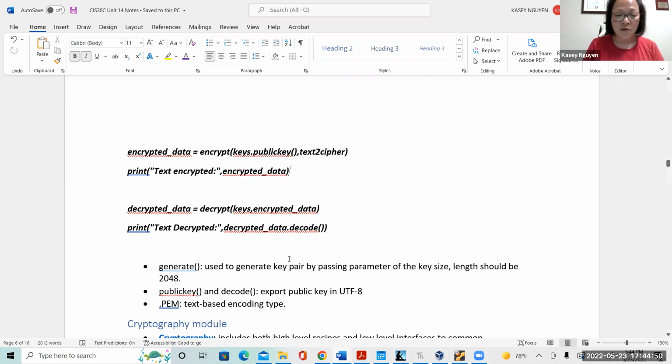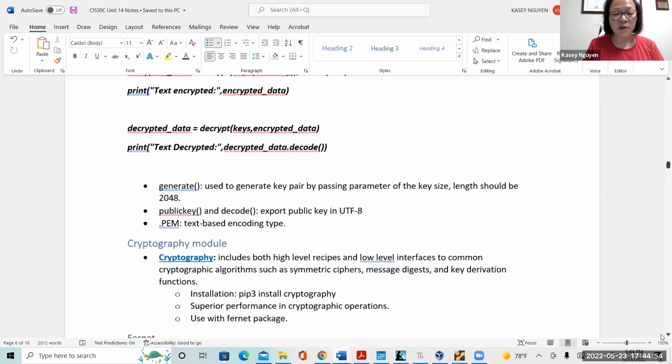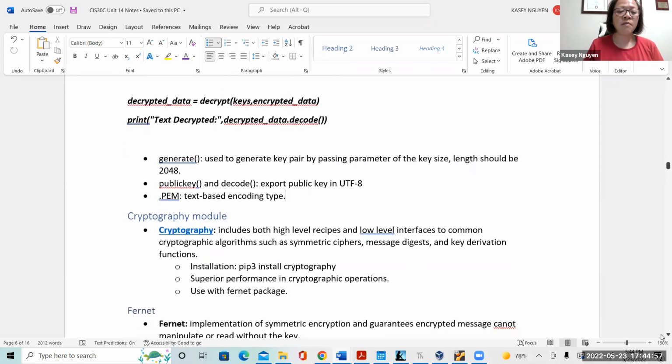Okay, so here I added a couple of notes regarding the methods that you would use, your public key and your decode, the .pem, which is your text-based encoding type. And that was what we generated earlier on when you saw how PEM can be generated for the private key.